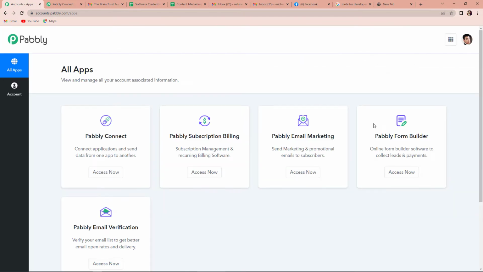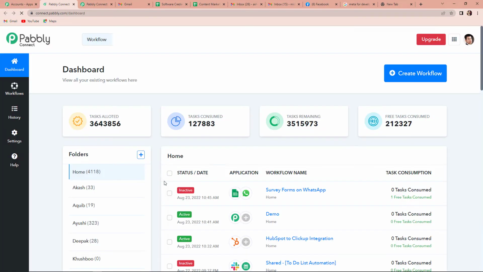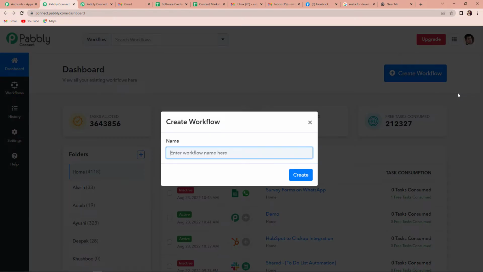And now it has taken me to the All Apps page. So since we are doing this integration using Pabbly Connect, let's click on Access Now. And now it has taken me to the dashboard of this software. On the right hand side, you can see a tab Create Workflow. I'm going to click on this. And this dialog box is asking me to name the workflow.